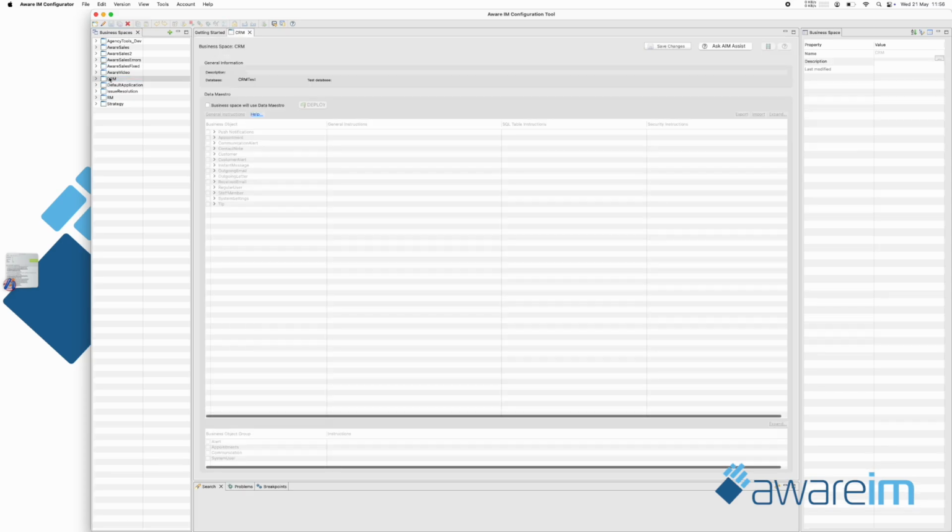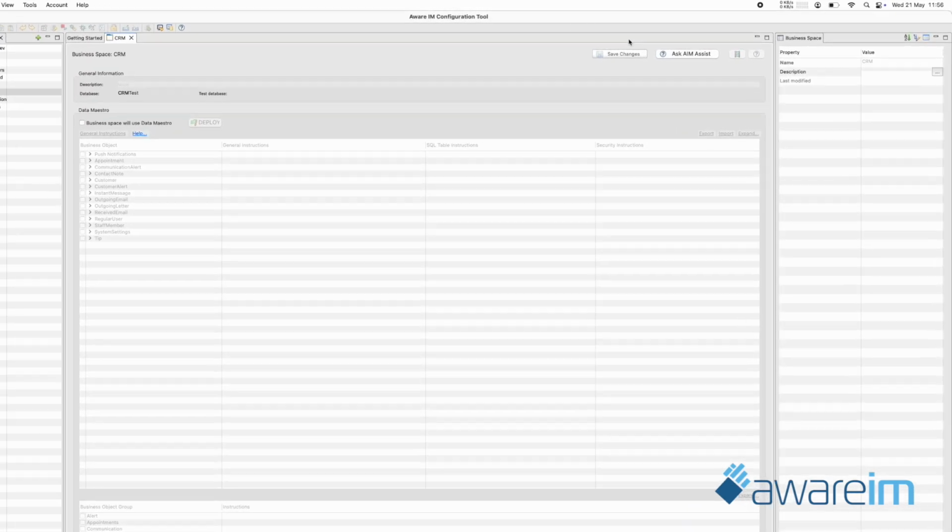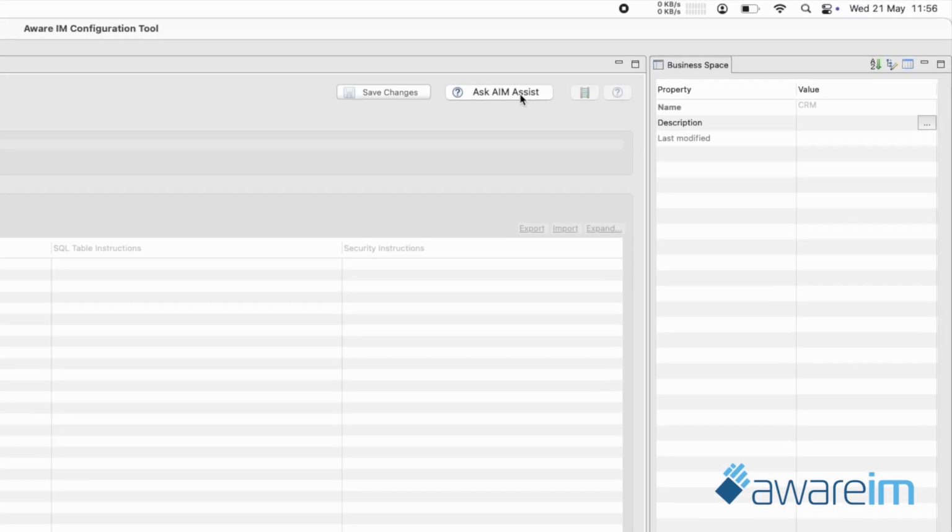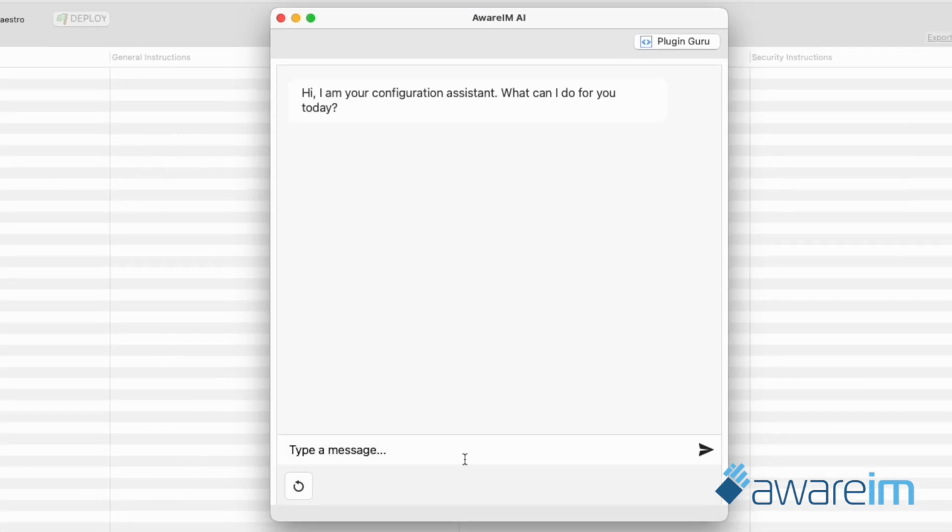To start AIM Assist, you can click on the question mark icon in the menu of the configuration tool, or you can click on the Ask AIM Assist button when you open any configuration element. Let's check out the assistant capabilities and ask a couple of questions. I'm going to ask AIM Assist, what is the syntax of the export action?